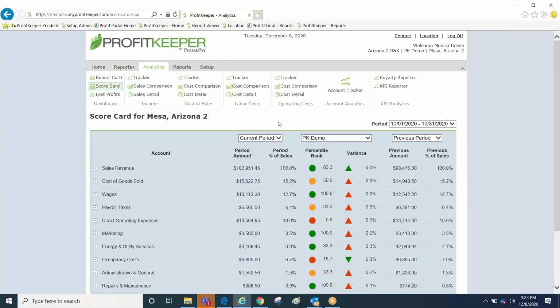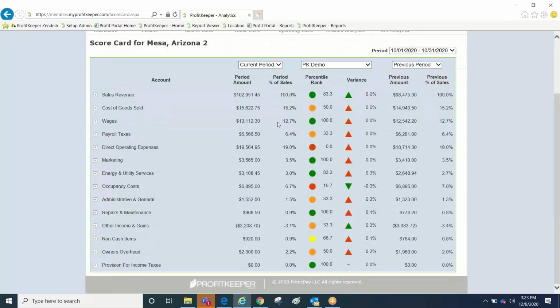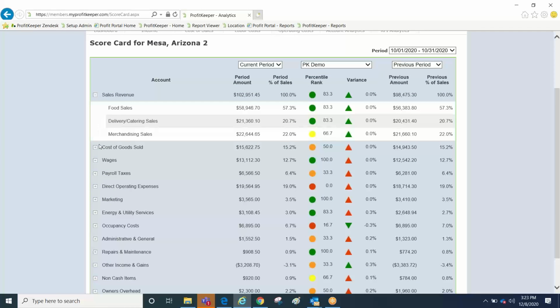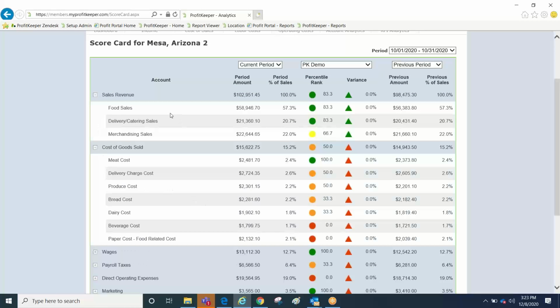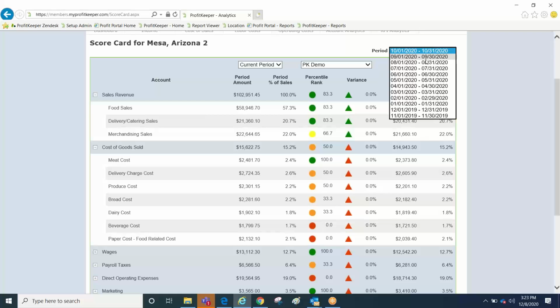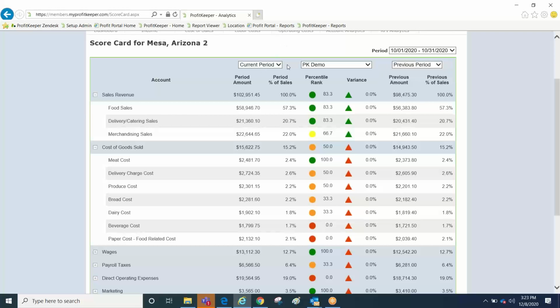We have the scorecard. The scorecard is basically our colorful P&L. It is one of our favorites because it lets you drill down into each account within the chart of accounts, within each category, to see how you're doing. You'll be able to run it for each month that you select. You'll be able to look at the items that were reported, the percentage of sales, and the percentile ranking against the previous amount for the previous month. And you can also select the different drop downs. We'll have year to date, rolling year versus the previous period or the prior year period.